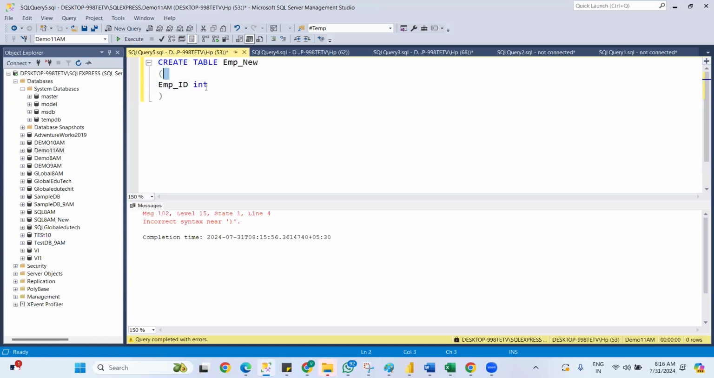So employee ID we can define as integer. Okay. And also employee_name, so varchar 20. Okay. Salary, I'm going to define as money.